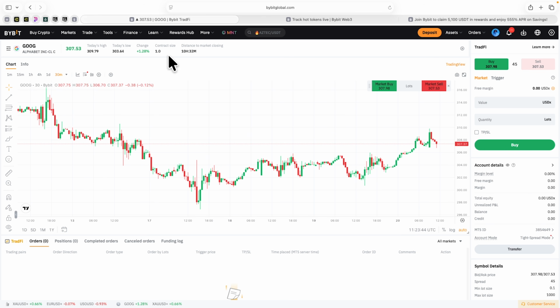And then you can see the contract size, the distance to market closing. That means the market is closing in the next 10 hours. So you can see all of these details right here. I'm showing you so that you know where you can find all these details in case you need them. And then right here on the screen is where you can do your technical analysis, or you can see how the chart is moving.